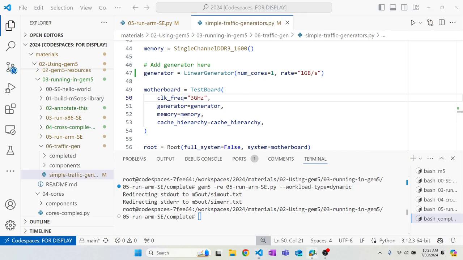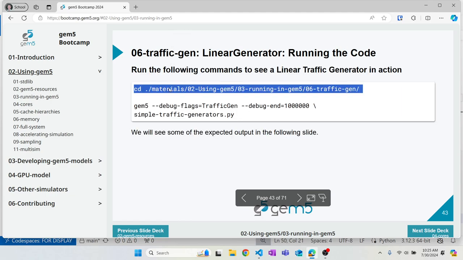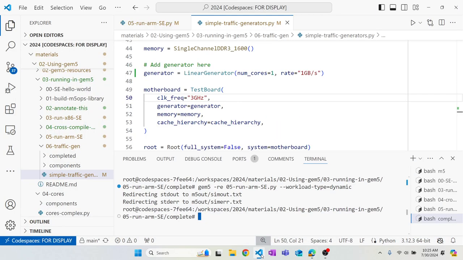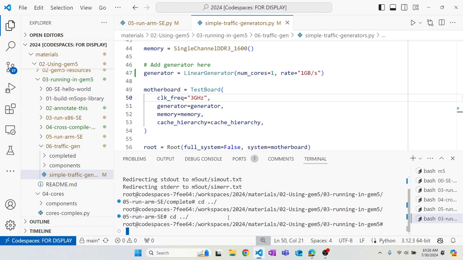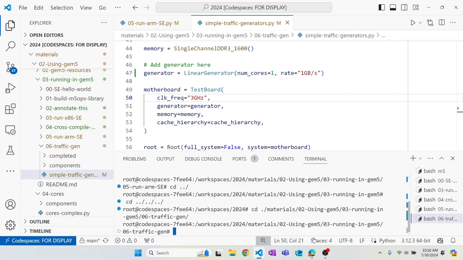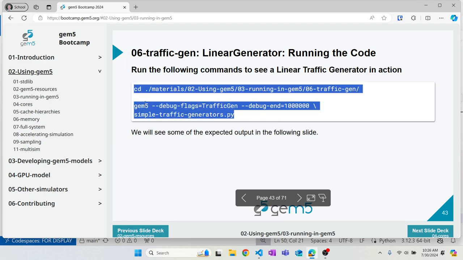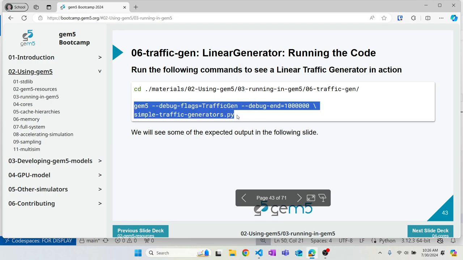So we're going to look at how to run this. We want to cd into the directory that we're running traffic generation in. If everybody's in the other directory, I probably want to go one or two directories back. I'm just going to restart it. I don't know where I am. Okay, cool. Once you're in the directory, it's very straightforward to run the simple_traffic_generators.py script. We have a few debug flags, and we're running with our rebuilt gem5 binary.